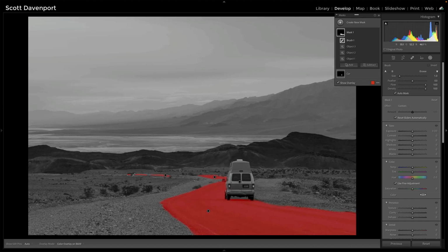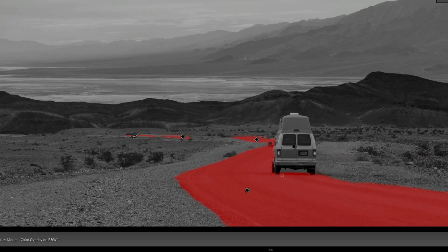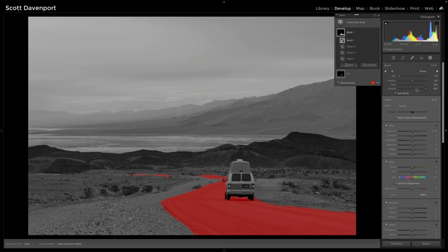All right, zooming back out. We got a little more cleanup to do. We'll get underneath the van with the brush. Right there, we can kind of see a little bit of where the object selection was good, but not perfect.